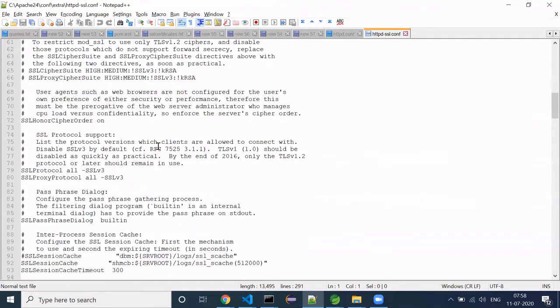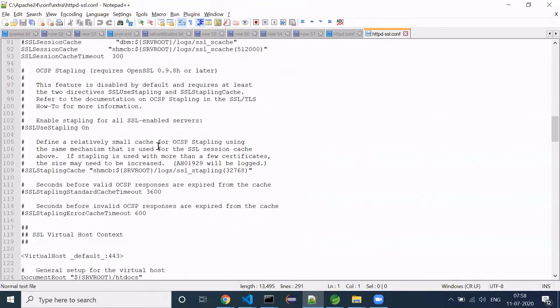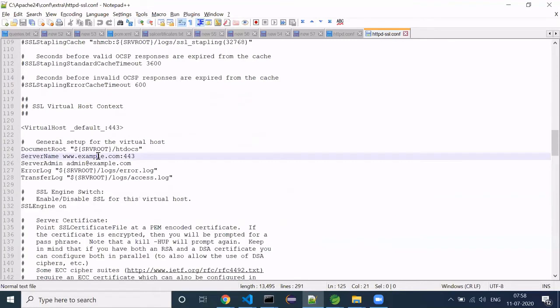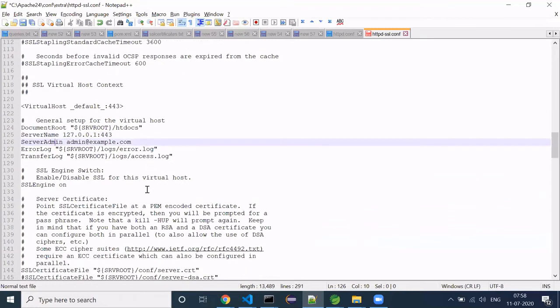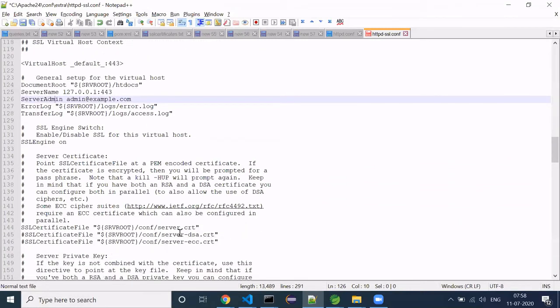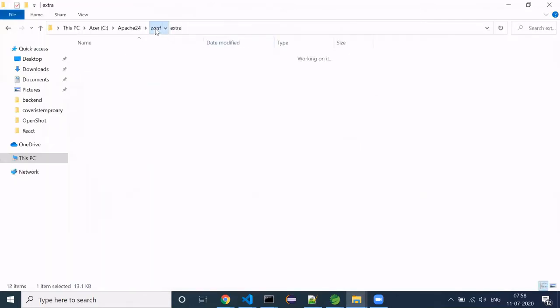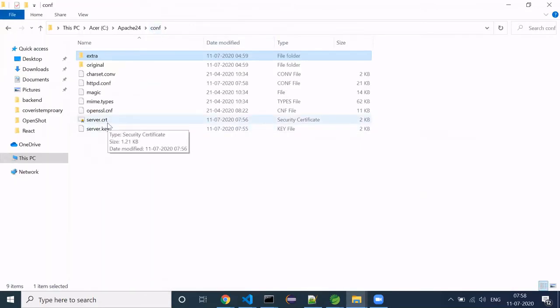Then you need to provide your IP and all those things. Over here, we will provide the localhost IP, or you can just type localhost as well. Okay, leave it as it is. When you scroll down a little bit, the certificate that we have generated, our certificate name is similar to whatever is written over here, server.crt. And if you go to the conf folder, it's the same, server.crt.